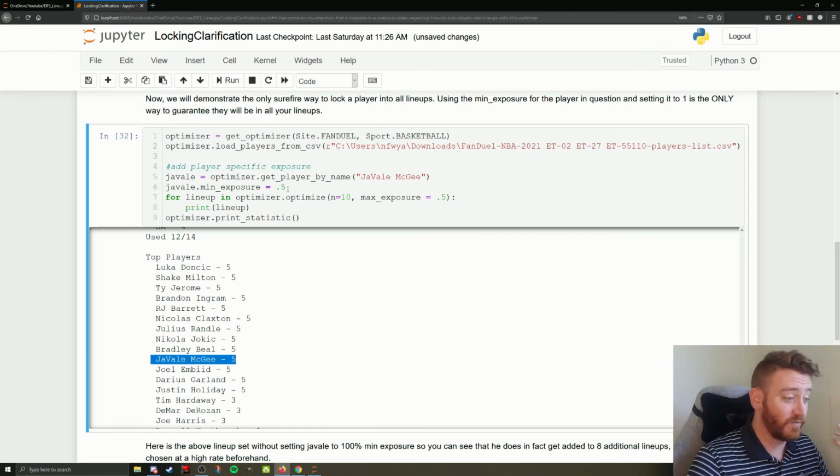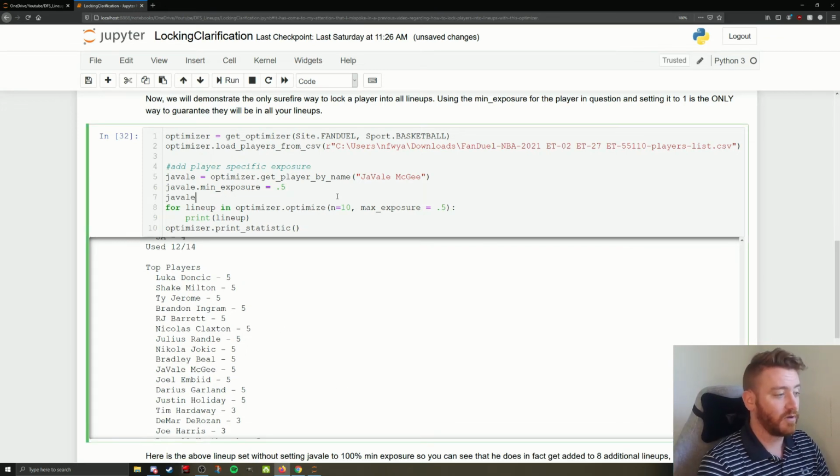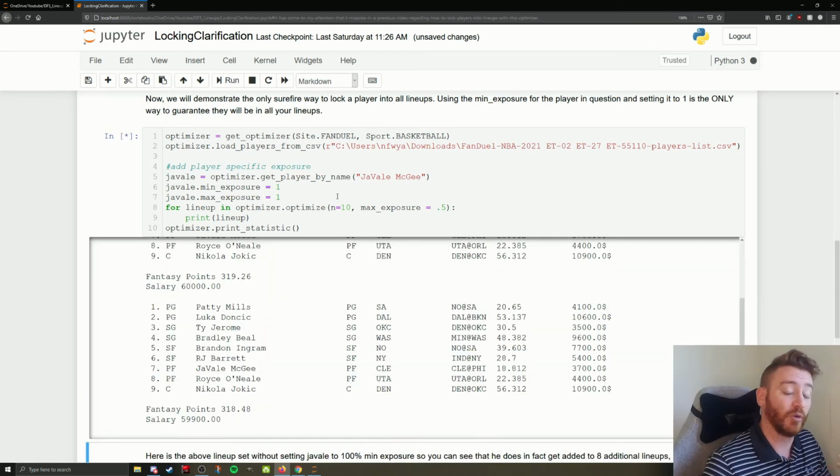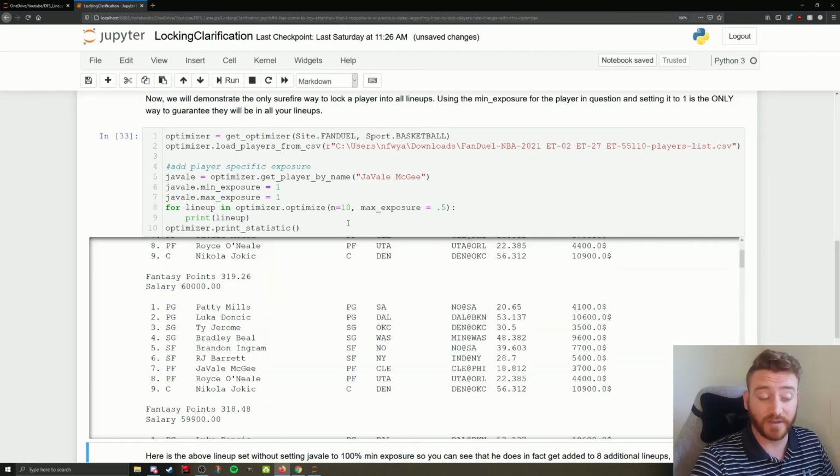It's a fairly simple fix. All we have to do is define a max exposure as well. We'll do max exposure equals 1. Min exposure equals 1. Now we just ran the min exposure by itself and it didn't work because it didn't play nice with our max exposure blanket statement. But if we do a min and max for just JaVale, then it doesn't matter what our blanket max exposure is. It will now override that for him specifically and allow him to be put on all 10 lineups.